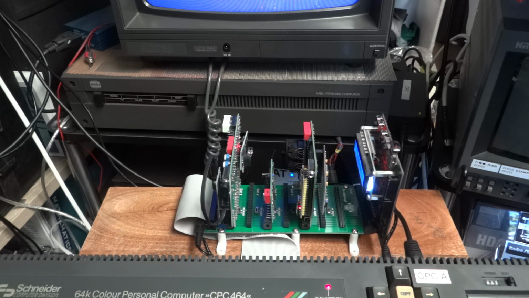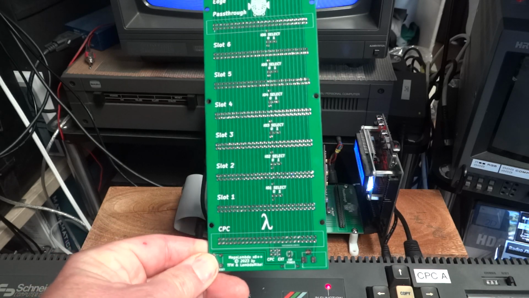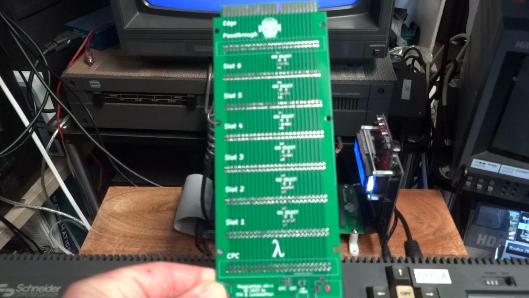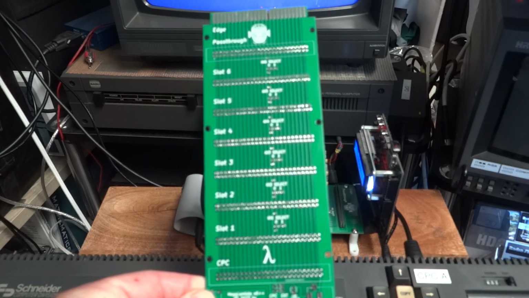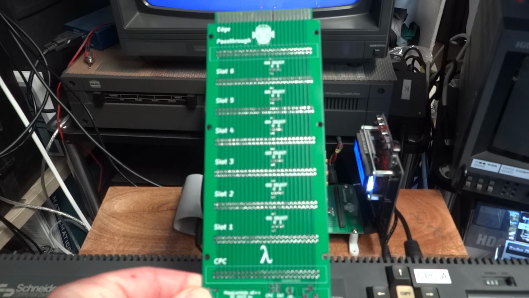I just wanted to let you know that I revised my expansion backplane for the CPC. I called it the MegaLambda X6 because it has 6 MX4 compatible expansion slots.